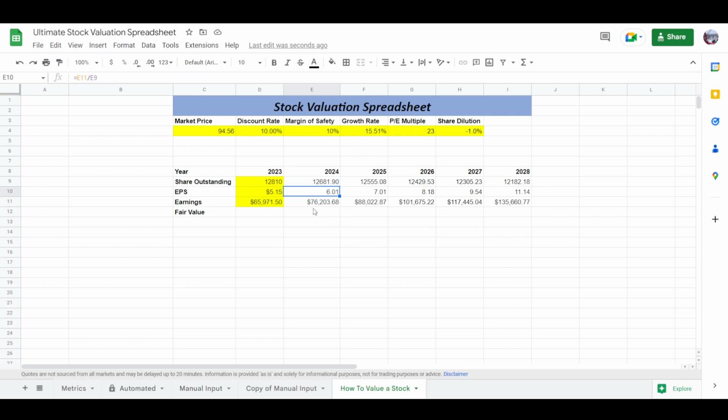And now lastly, what you want to do is calculate the fair value in 2028 for that estimate, because you have the earnings that are expected per share, and you can use this price over earnings multiple times the earnings. It's going to give you the price in 2028. So this is going to equal the earnings per share times that price over earnings multiple, and that's going to give you a fair value in 2028 of $256.13.